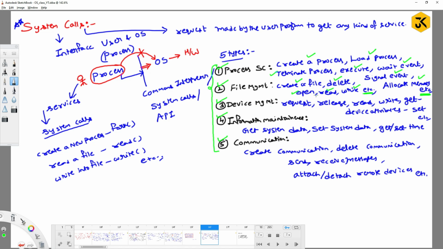Coming to device management system calls, we can request a device to connect, release the device, read the data, and write the data. Like for a scanner I want to read, for a printer I want to write. Similarly, I can get the device attributes, set the device attributes, etc. For all these operations related to various features, they come up with system calls. So as a normal user, we need not worry about how to manage all these things. We simply write the code and call the respective system call.